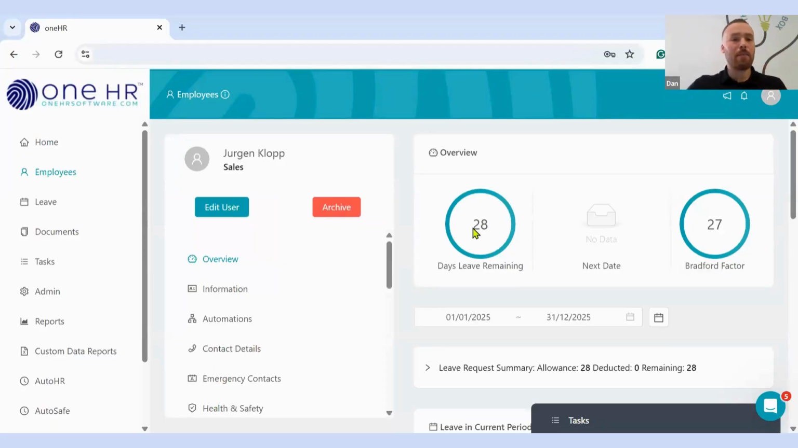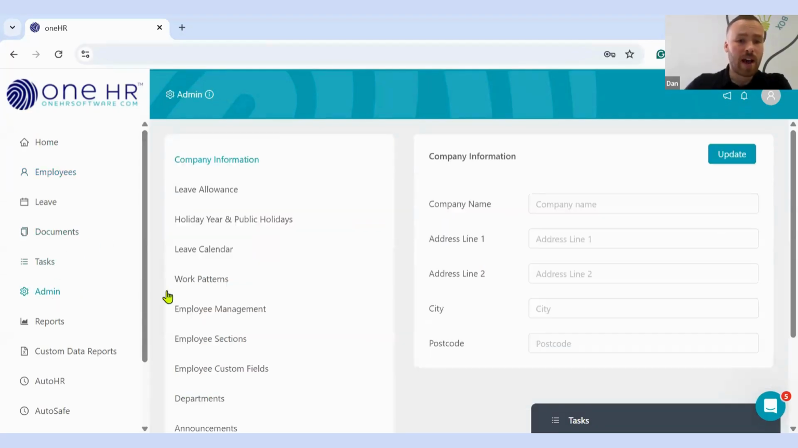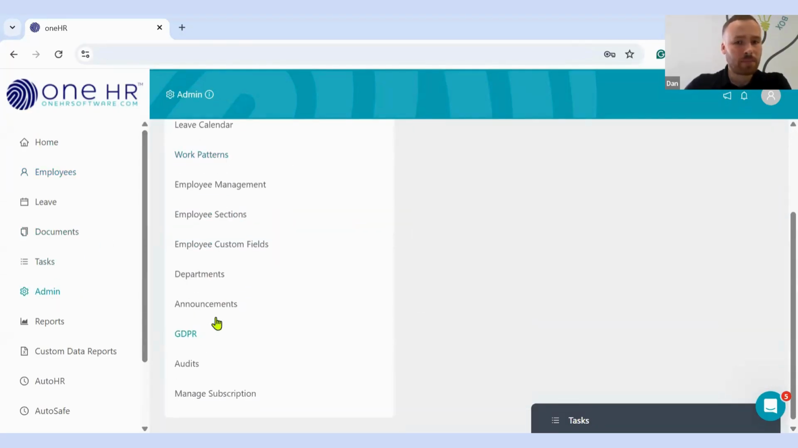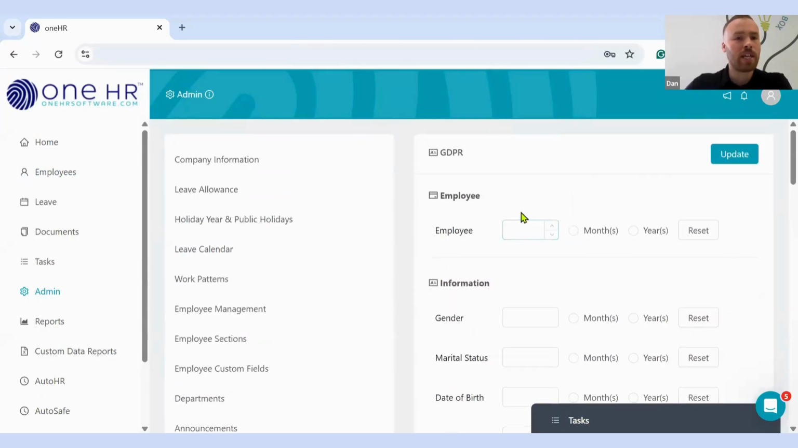The very last step to cover on this section with regards to leavers is in the admin section, where we have a GDPR tab. Here we're able to set default periods after which leavers' information, or archived employees' information, will be purged or removed from the system. So in line with GDPR, obviously you have a responsibility to retain certain records and remove certain records, and you'll be able to manage that here.